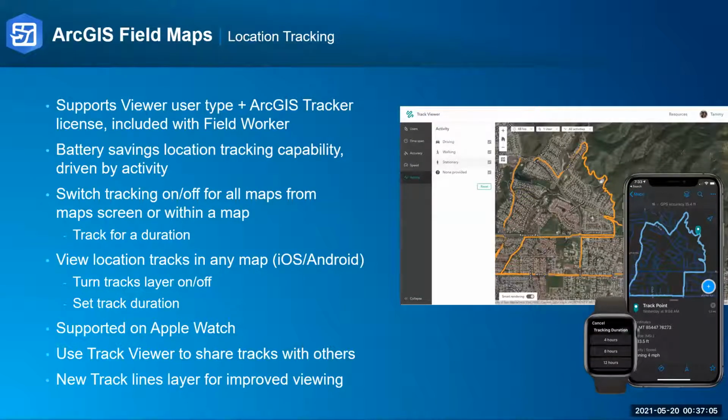To simplify turning on or off tracking, you're going to see a little map card appear in the Browse Map screen that you can directly turn on and off, and I'll show you this in the demo. You'll also be able to open other maps in the app, and with tracking capabilities available now, you'll be able to turn on and off the tracking layer.